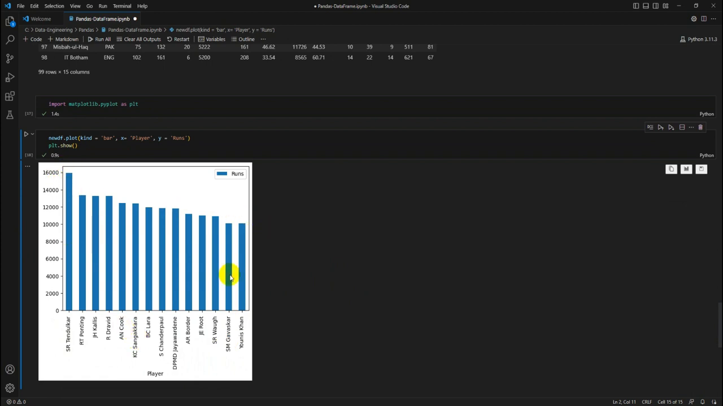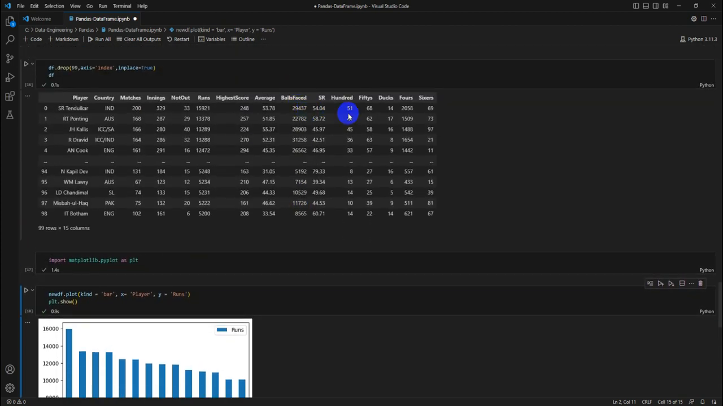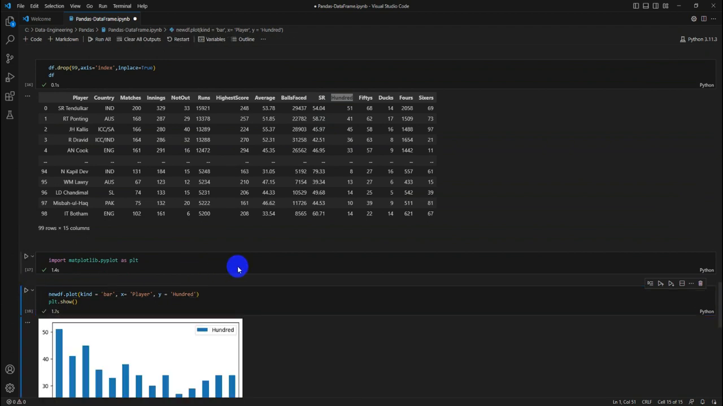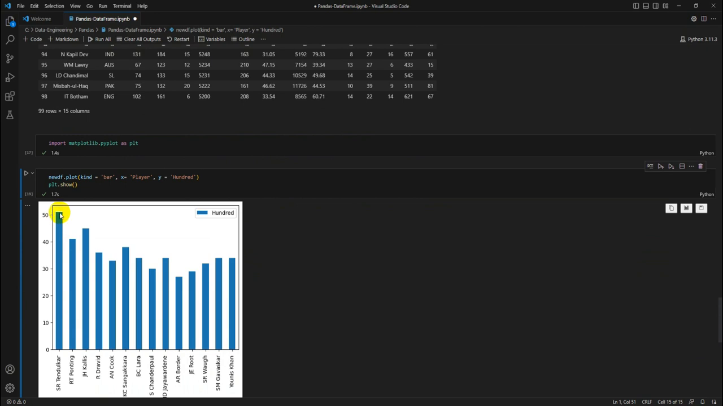We can see one more example plotting players against the number of 100s scored. Wow, it is really interesting. We can see the players in the x-axis and 100s count in the y-axis.